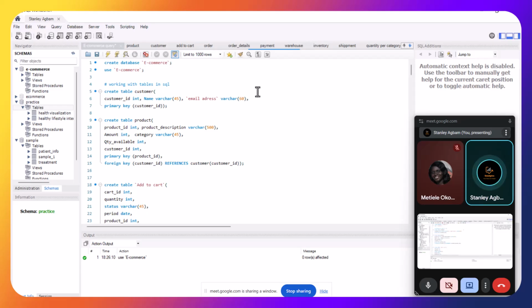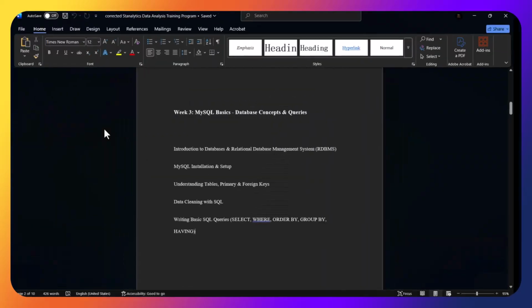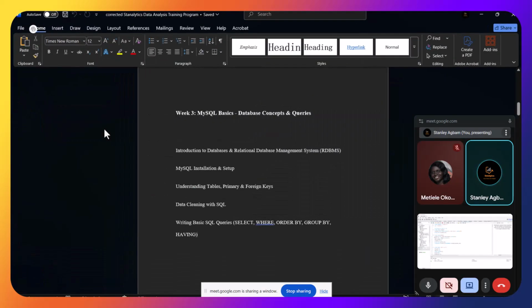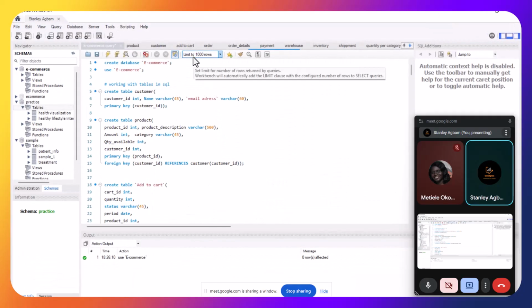So we've already covered the introduction to relational databases. That's just the theory part, and every data analyst needs to know that. I wanted to talk about the installation setup, because we've actually talked about it earlier, I'll skip that part. Now I will talk about the primary key.